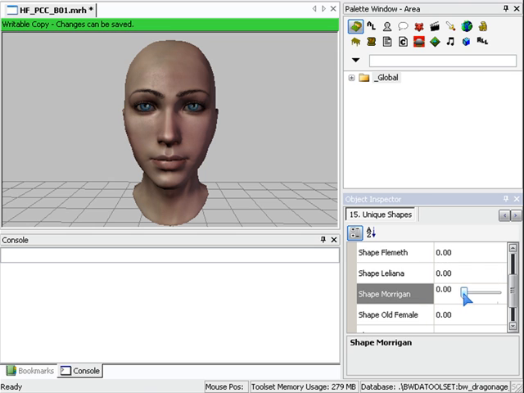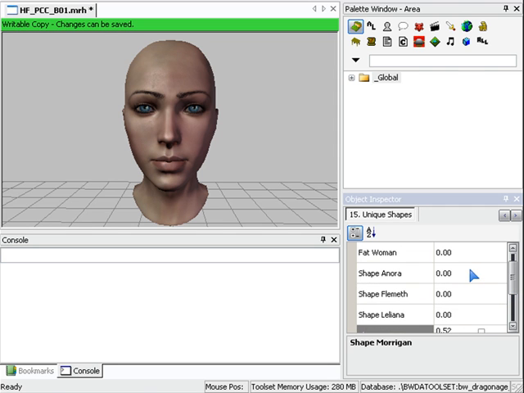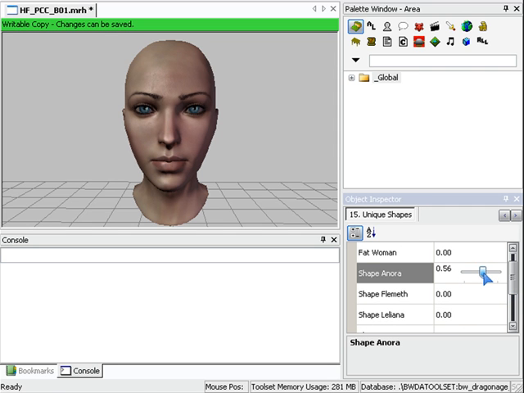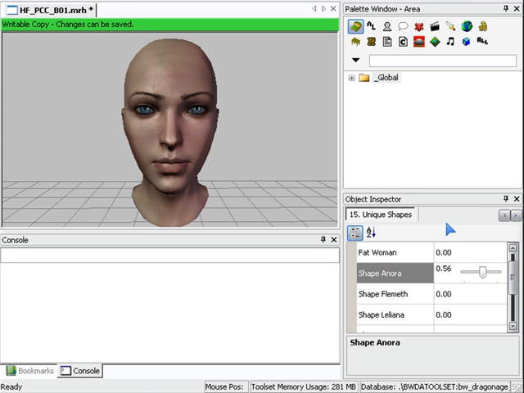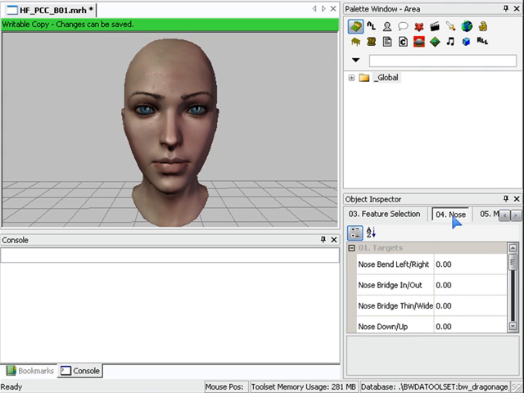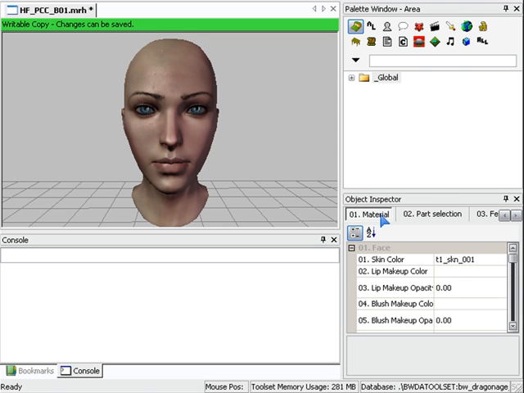I usually end up going with a little bit of Morgan to make the face a little bit longer, and then add some Anora to give it a more angular look. And so as you can see, that changed the face pretty drastically. Now we're going to put in the little details. Let's see the nose. You can do all of these really detailed, like nose, mouth, eyes. I don't usually go that in depth.